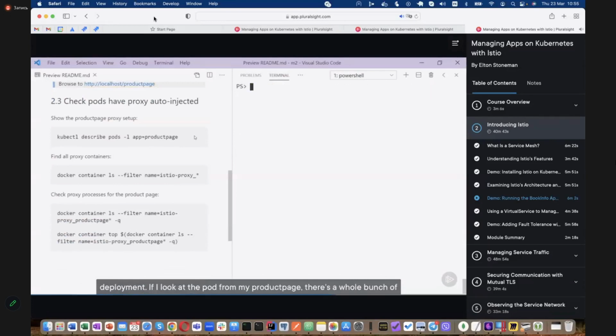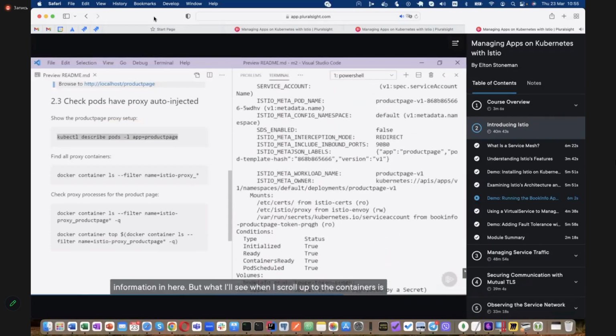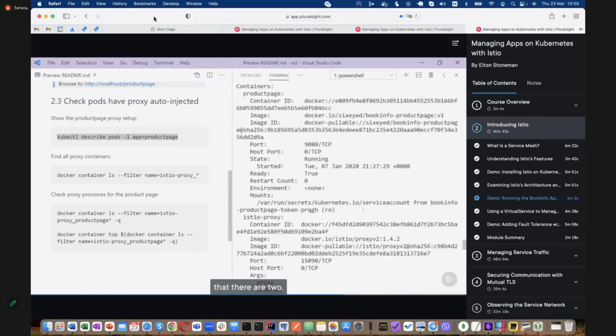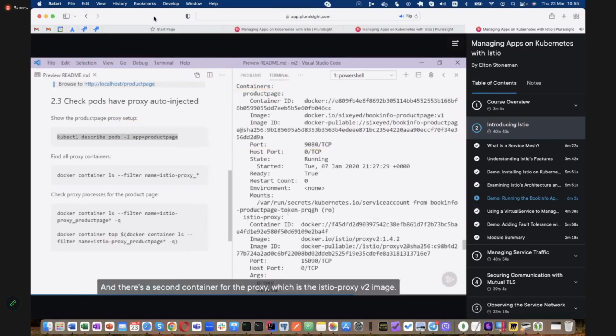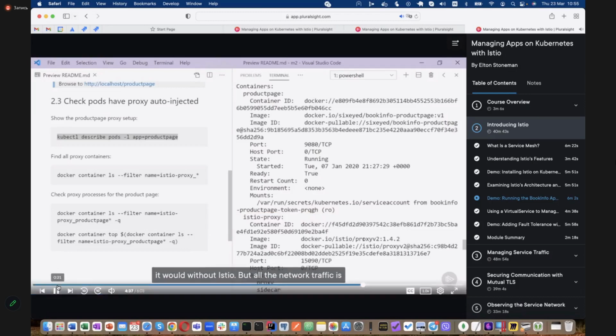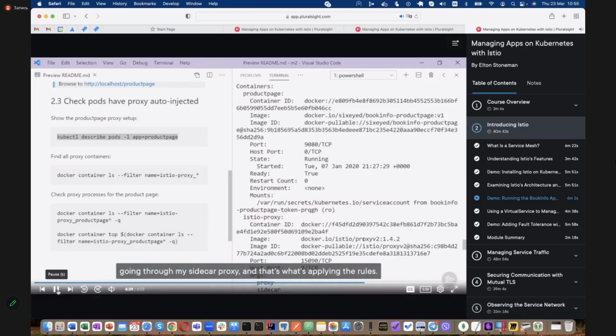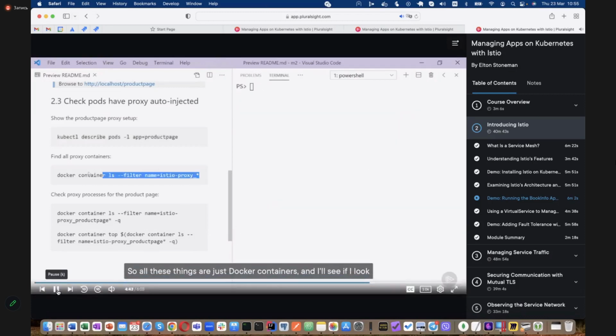If I look at the pod for my product page, there's a whole bunch of information in here, but what I'll see when I scroll up to the containers is that there are two. There's one container for my application component, which is my bookinfo product page image. And there's a second container for the proxy, which is the Istio proxy v2 image. So my application container is running in the same way as it would without Istio, but all the network traffic is going through my sidecar proxy, and that's what's applying the rules.